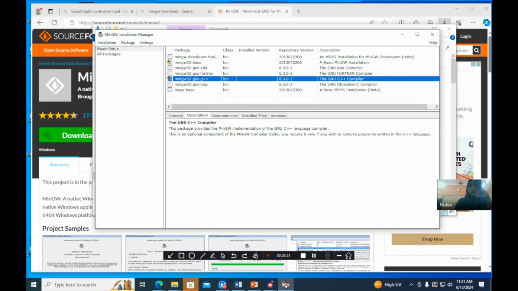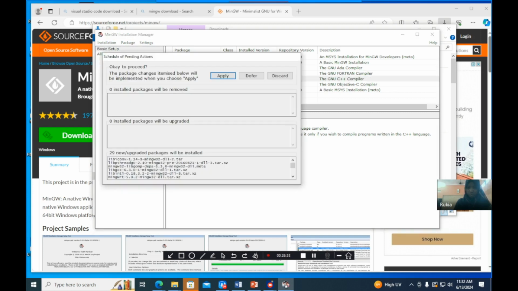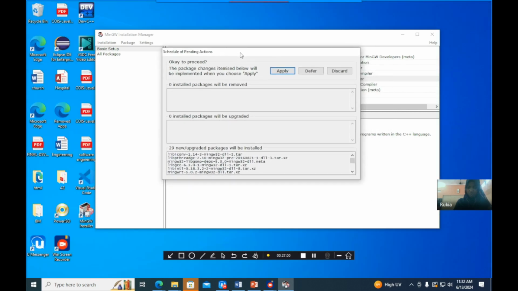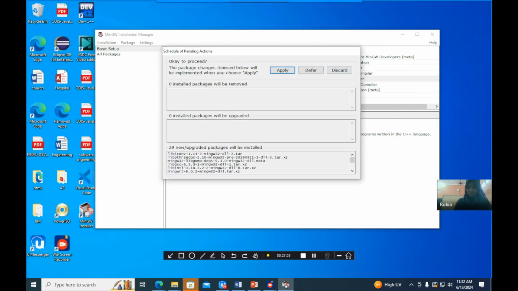Once I have checked these two, the MinGW32 base and the MinGW32 GCC G++, I am going to click on installation. Once I click on installation, I am going to click on apply changes. When I click apply changes, this window will open. It has apply, defer, discard. I want to apply. I don't want to defer. I don't want to discard.